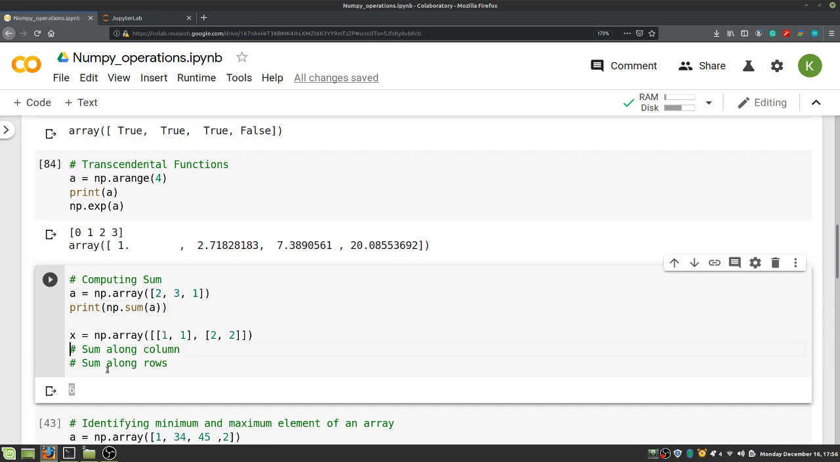Now in this case we have just a one dimensional array. Suppose I have a matrix. So here I am having a matrix 1, 1, 2, 2. There are 2 rows. And in that I want to compute the sum in a particular way. I mean that I want to have the sum along the column or along the rows.